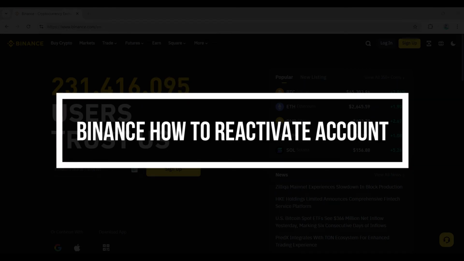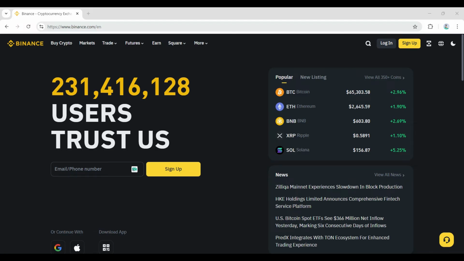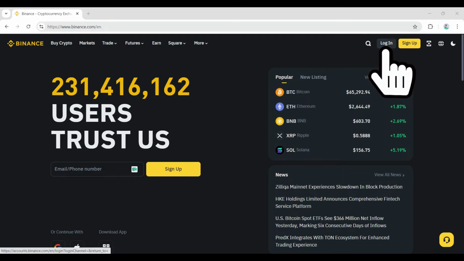In this tutorial, we're gonna look at how to reactivate your Binance account. Now let us begin. As you can see, I have already gone to Binance.com. Now all I'm gonna do is log in. At the top right next to sign up, you can see the login button right here. Click on it right now.